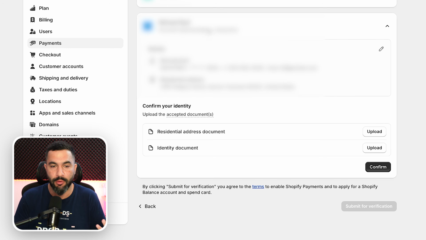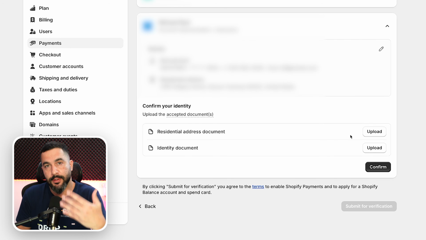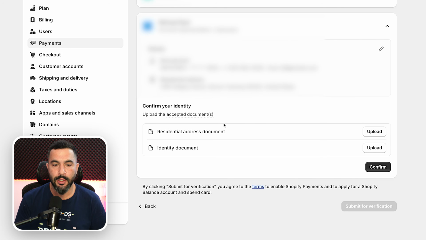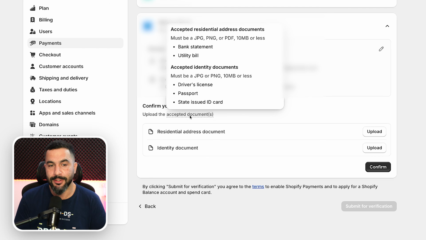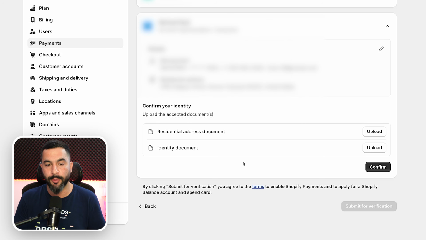So this is going to be the account representative. In this case, it's most likely going to be you. So add your residential address document and identity document. If you want to see what documents are required, you can simply hover over accepted documents and see here that they're looking for a bank statement, utility bill, driver's license, passport, or state issued card. So we need one of both. So I'm going to go ahead and upload mine, do it on your side.